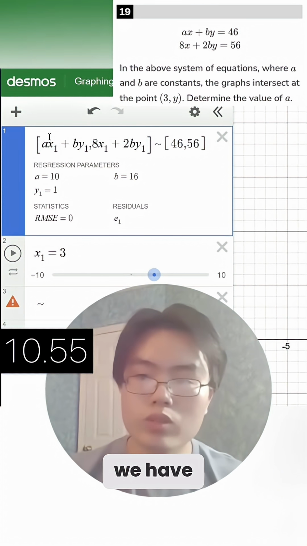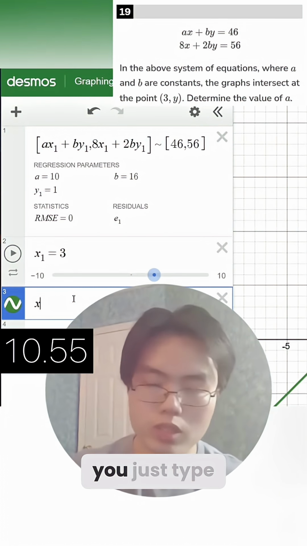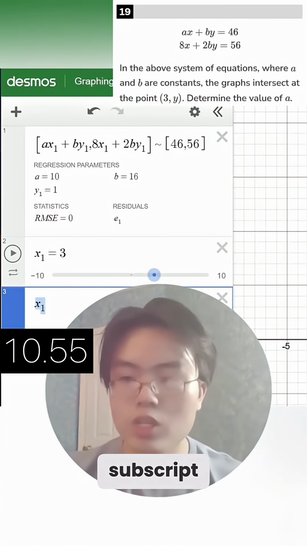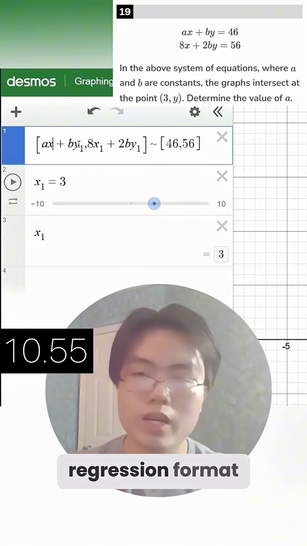Okay, and this is why we have x1 and y1 instead of x and y. We're putting the 1 after the x. And if you're wondering how to do that, you just type in the 1. It automatically puts the 1 as a subscript. We're doing that because it only accepts constants. Okay, when you're doing regression format, everything has to be constants.